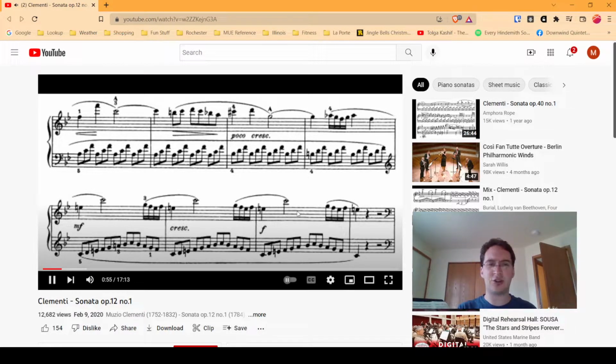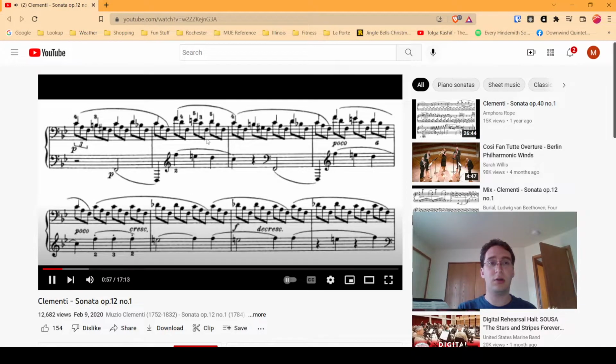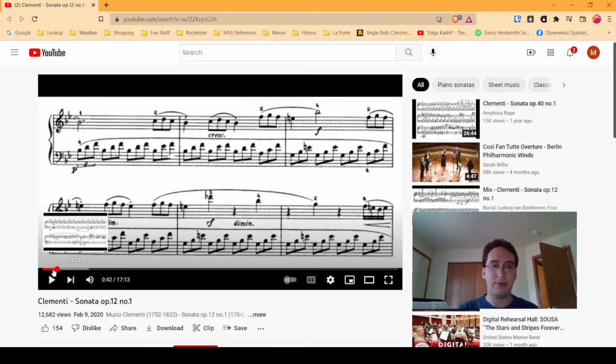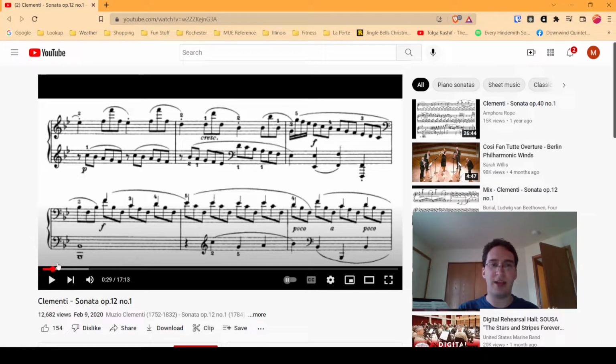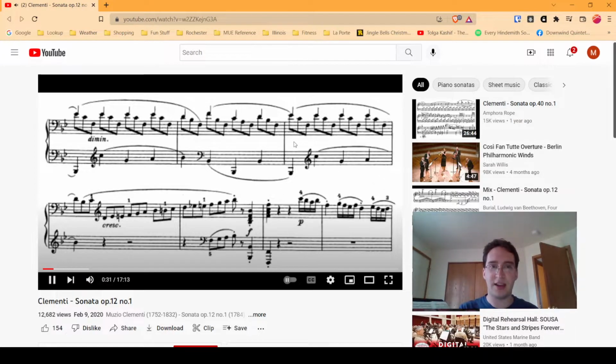A lot of E naturals. And now this is definitely different, both in terms of character, but also in terms of key. It looks like we've gone to F major. So, we started in B flat major, and we ended up in F major. So this is the end of our primary thematic area. Ended on a half cadence.